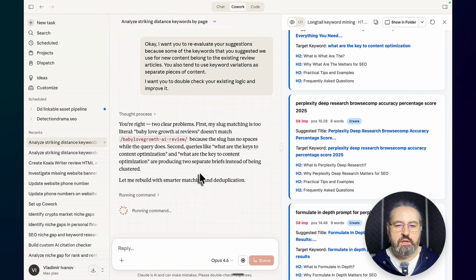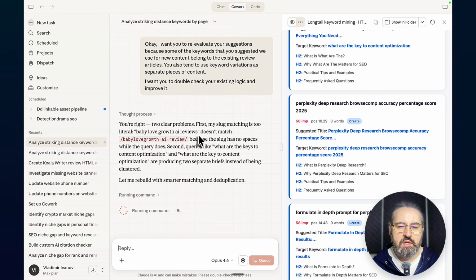You're right, 2 clear problems. First, my slug matching is too literal. Baby Love Growth Reviews does not match Baby Love Growth Review because the slug has no spaces. Second, queries like what are the keys to content optimization and what are the key to content optimization are produced in 2 separate briefs. Let me rebuild with smarter matching and deduplication.